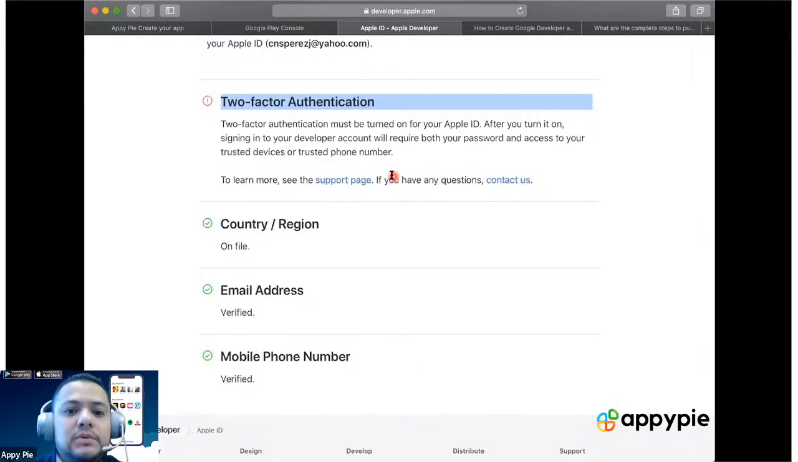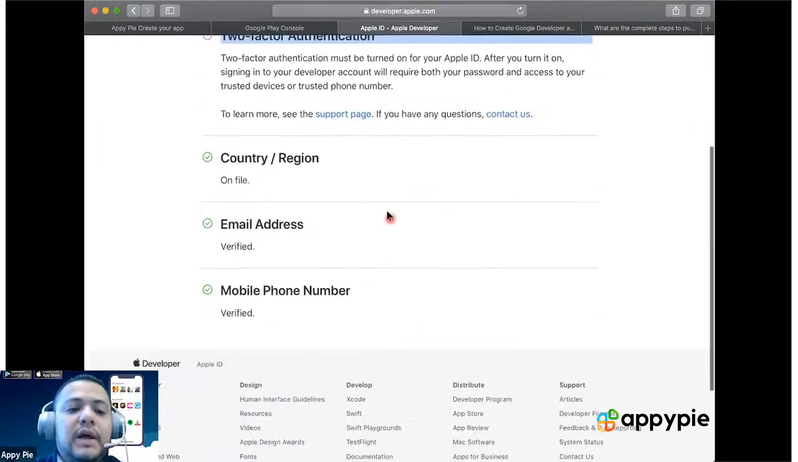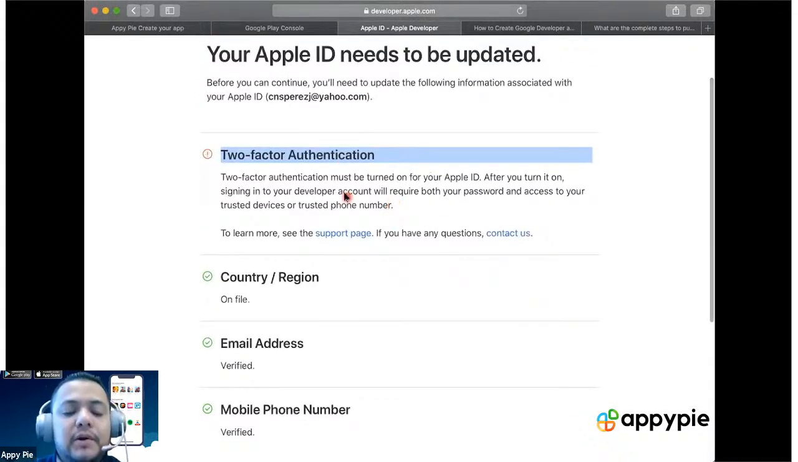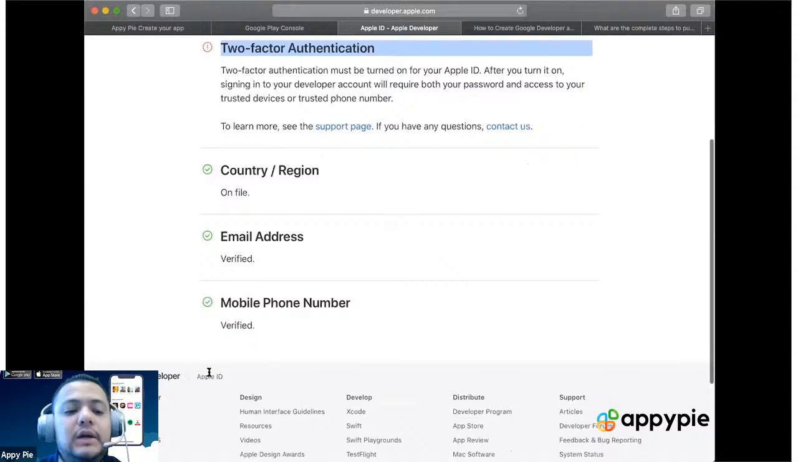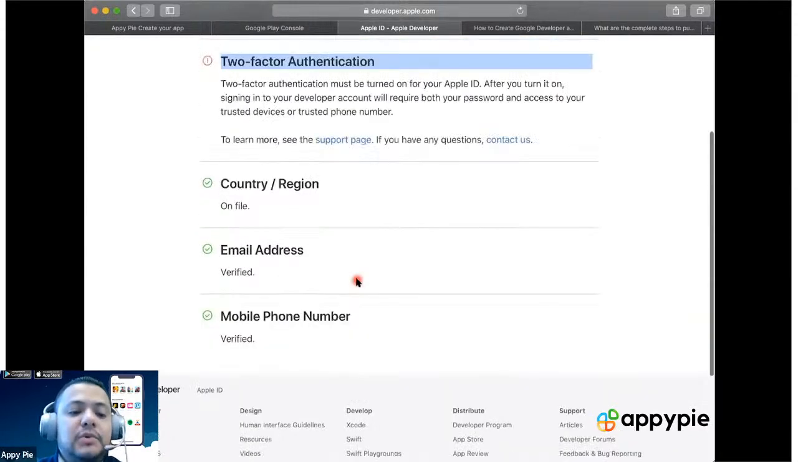Apparently, Apple is definitely trying to force you to buy an Apple device so you can set this part up. So that's the only tricky part. But once you set that up, you're ready to go, and you can go ahead and set up your account.